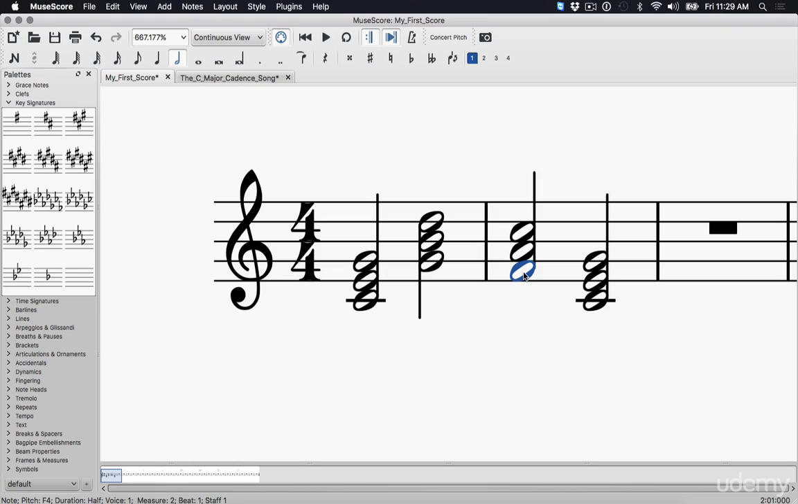So first thing we're going to do is figure out what note of the scale the root of this chord is. It's an F, so we're going to count up. We're in the key of C, so we're going to count up from C to F. So C, D, E, F. It is the 4th scale degree. So this is a chord built on the 4th scale degree.